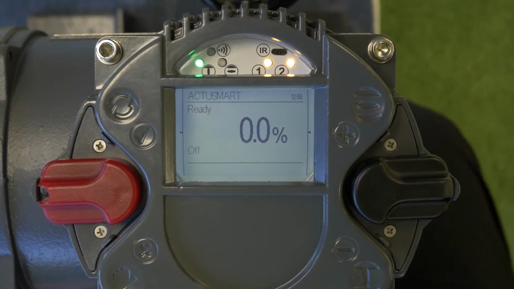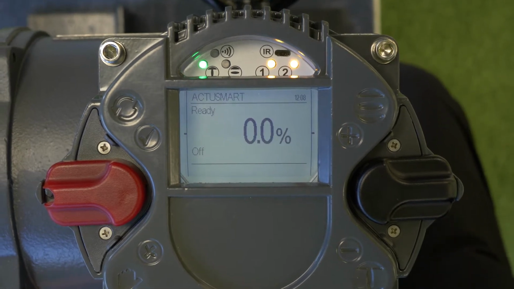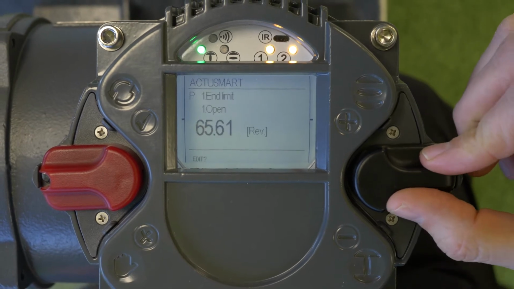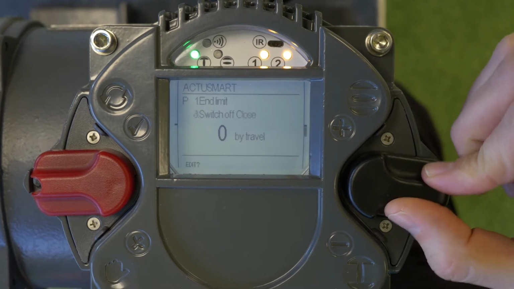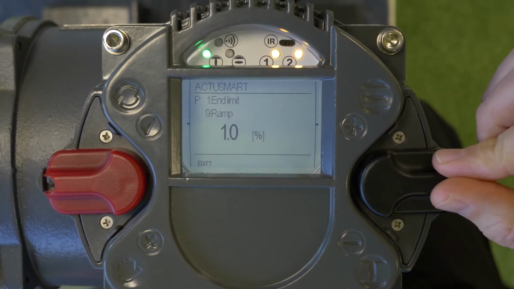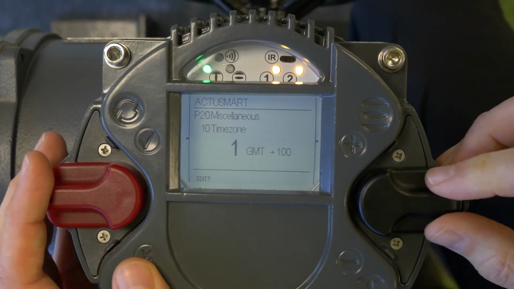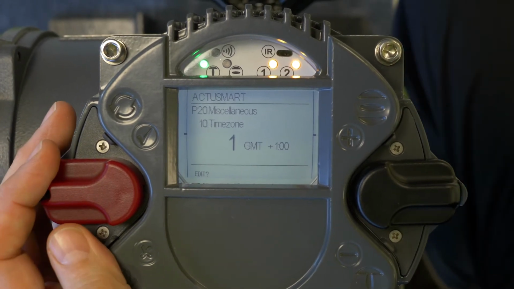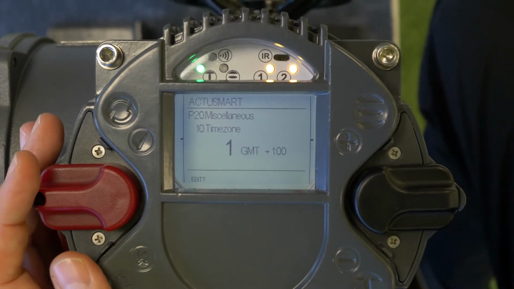On the display of all CM actuators and AB actuators with SmartCon control unit, you see that all parameters are on one level. For all actuators, it is also possible to change the display so that you see all parameters not on one level, so that you can see also the parameters with a sub menu.